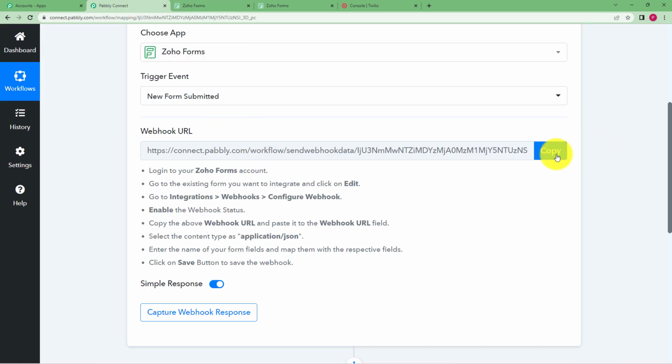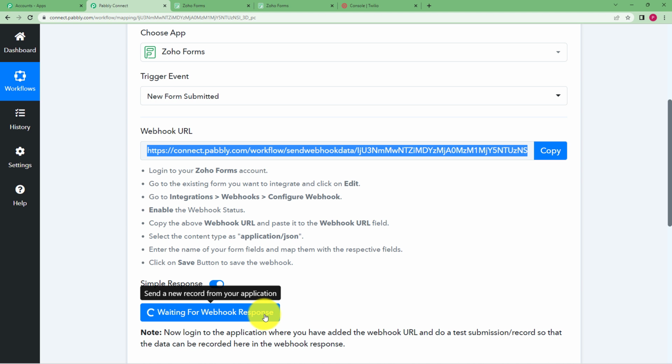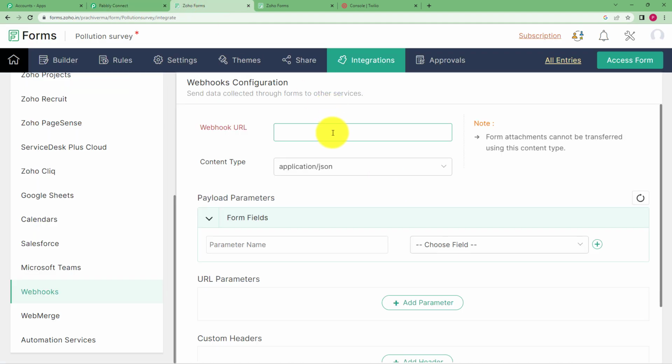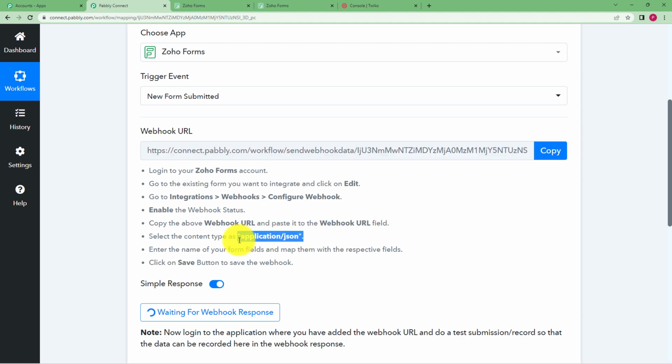So copy it from here and as soon as you click on copy, it will start waiting for a webhook response, which means Pabbly Connect is now waiting for you to just paste the webhook over there and then fill up a form, submit it so that Pabbly Connect can retrieve or capture that filled information here in your workflow. So you will paste it over here. And then the content type is going to be application/JSON that is given over here. That is nothing for you to remember.